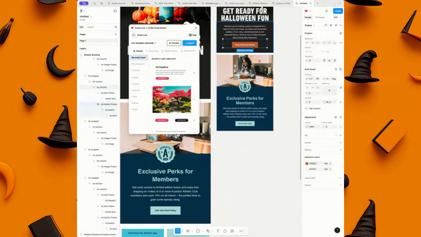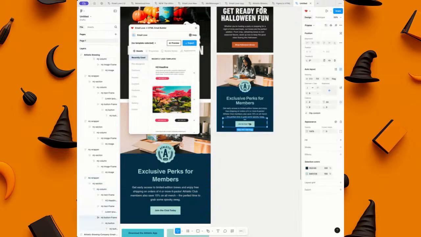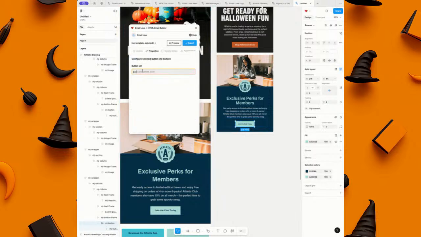Make sure our buttons match up. What was the height? Okay, so this button is 65 pixels in height. Let's make them both the same. There we go. By the way, if we want to add a link to this button, you would simply select the button frame and then click on Properties. That enables you to add a URL for that button.